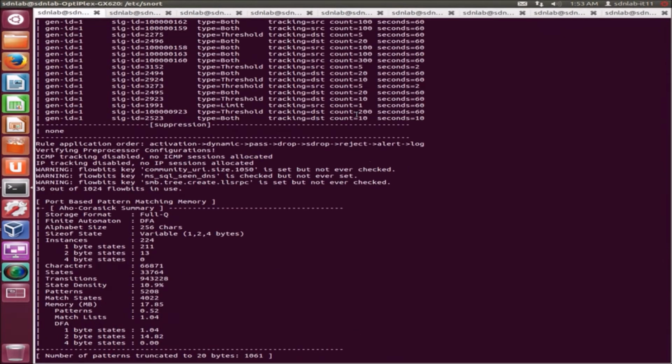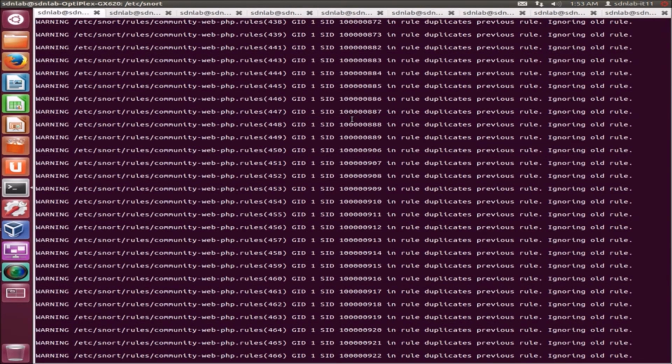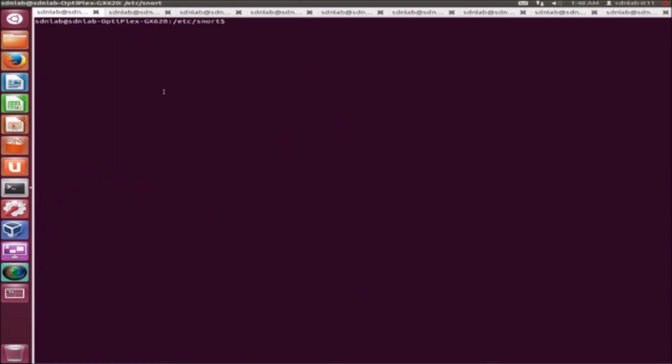We can have a look at the SNORT logs. All the detected packets are logged to the console, and the metadata is also stored in the database.